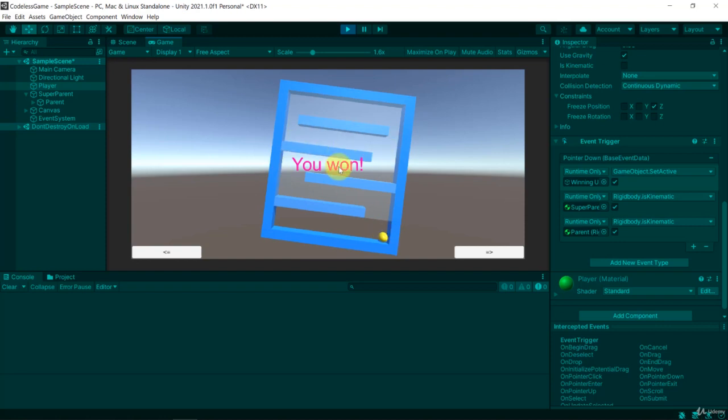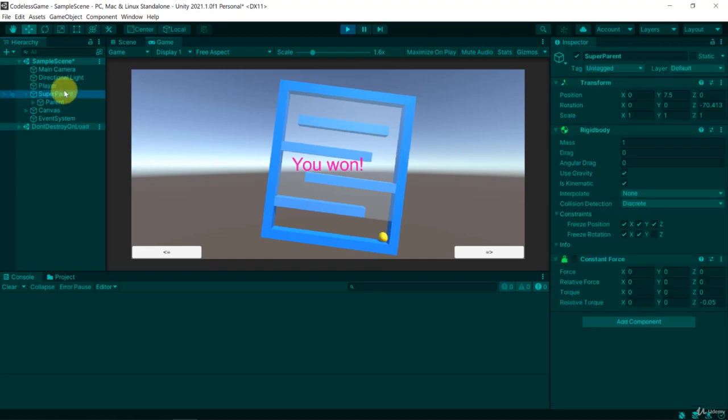And you see we won, and at the same time the rotation stopped, because now we made our parent as well as super parent kinematic, which means they will not be influenced by physics anymore. And the way we move the maze in general is by applying physics to it. Because if you look at it, we are applying a constant force of a relative torque. Basically, we're rotating this thing with physics. So our maze is rotated with the torque physics.